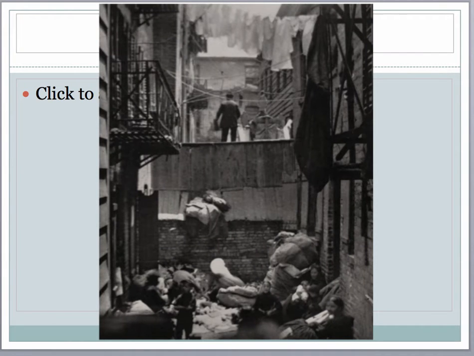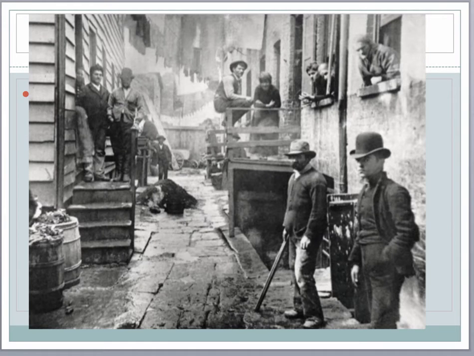Looking at an alley, how might this impact society? What effect might it have on the living conditions of the people? Another view of an alley. How safe would you feel walking down there? What concerns might you have? What improvements do you see that need to be made?